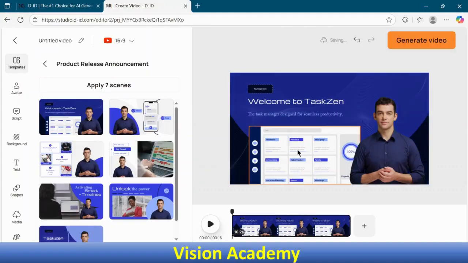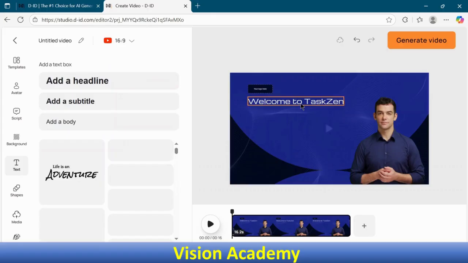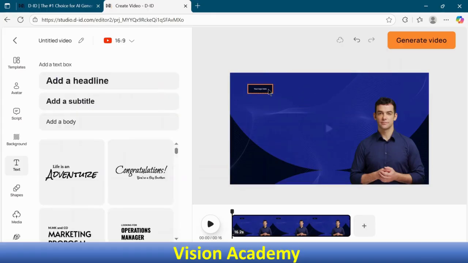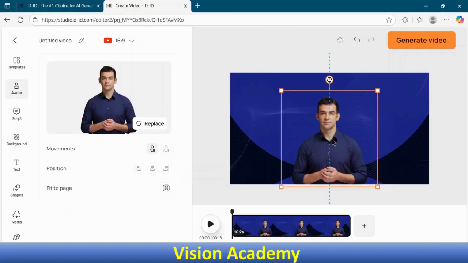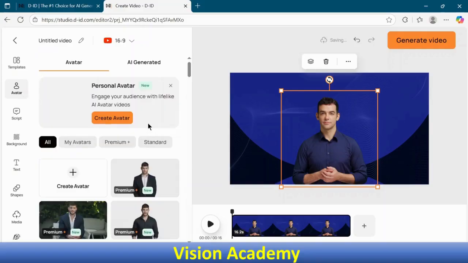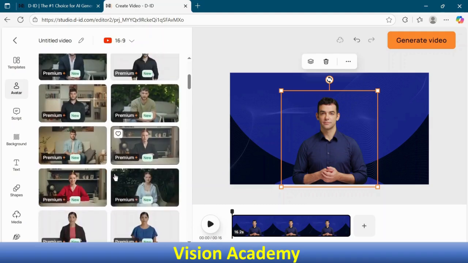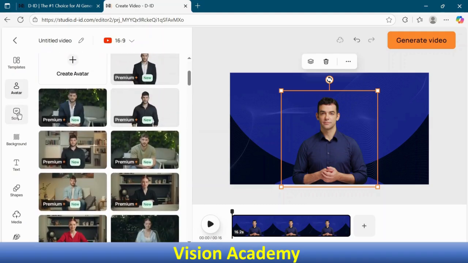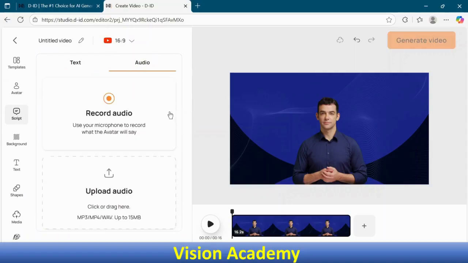Now you can make modifications according to your needs. On the left-hand pane, click on Avatar and choose the avatar you like, or keep the one already selected. Next, click on Script and then choose the Audio tab. Here you can either record audio or upload an audio file.